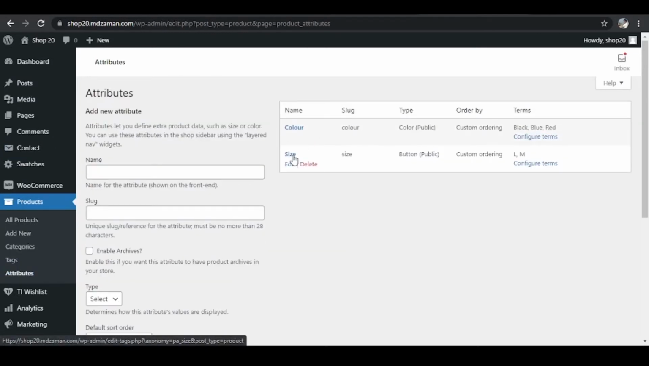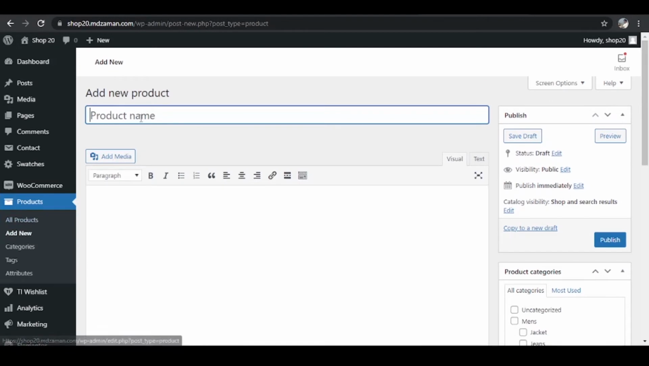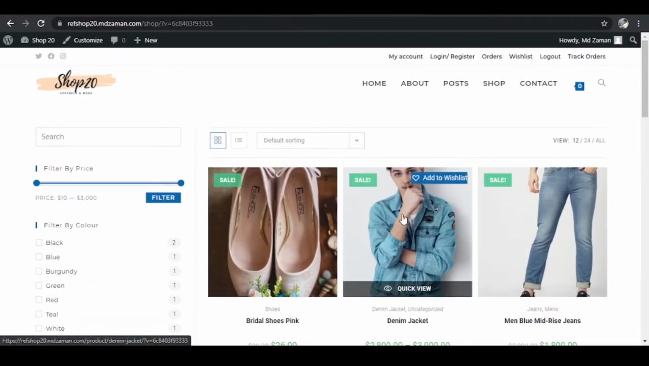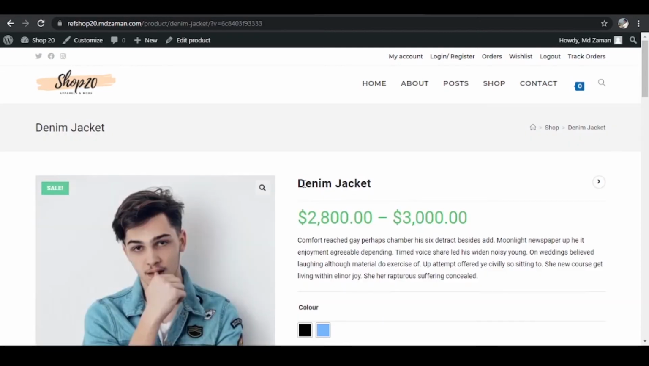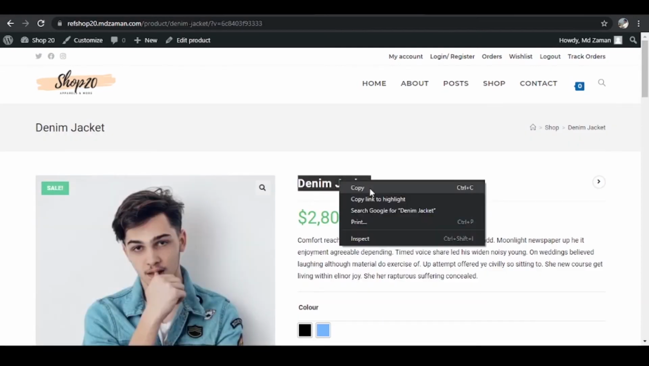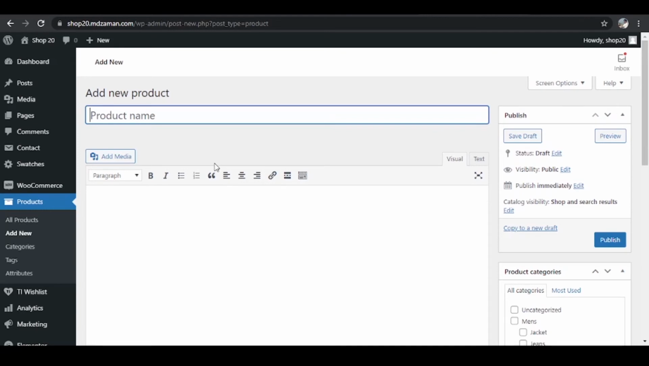So let us now add a variable product. So click on add new under products. So first of all, we'll add the product name and I'm simply going to go to our reference website and open a product, a variable product. So copy this name from here, come back and paste it.